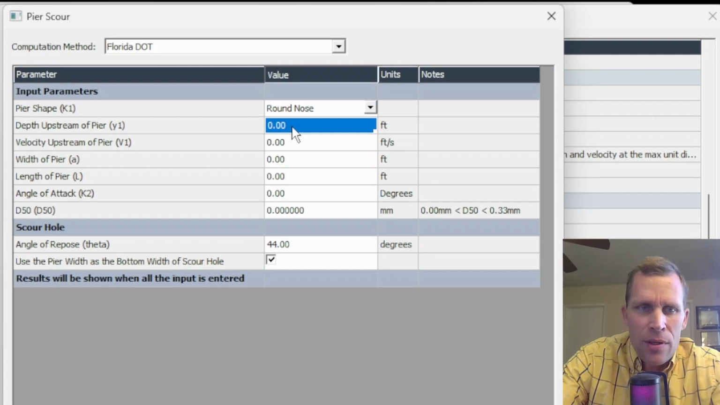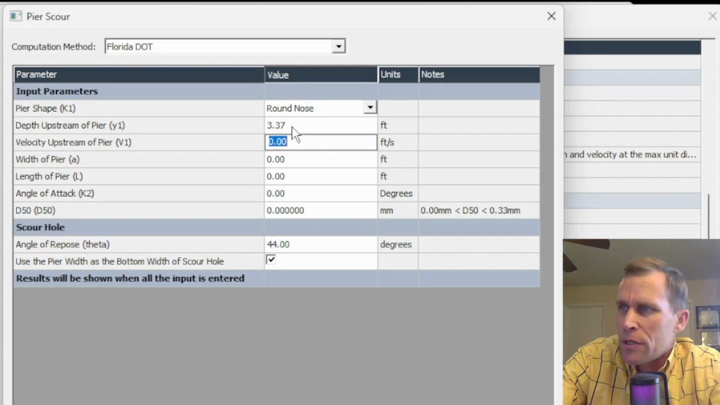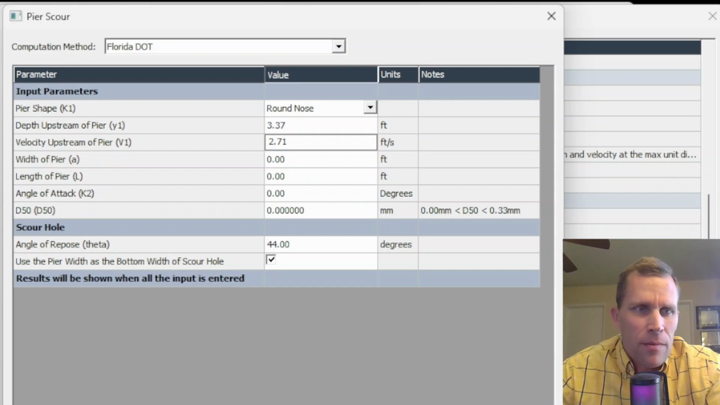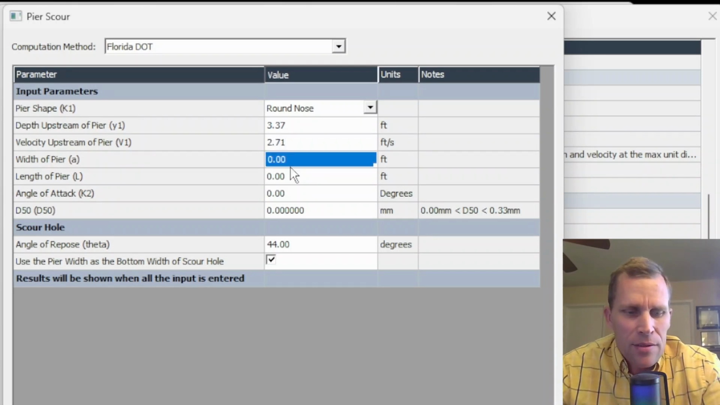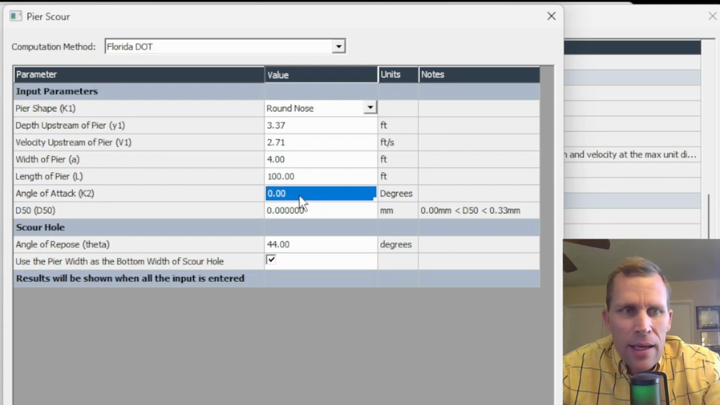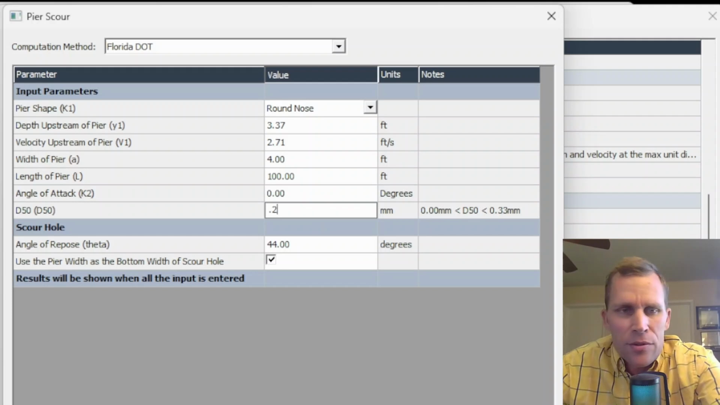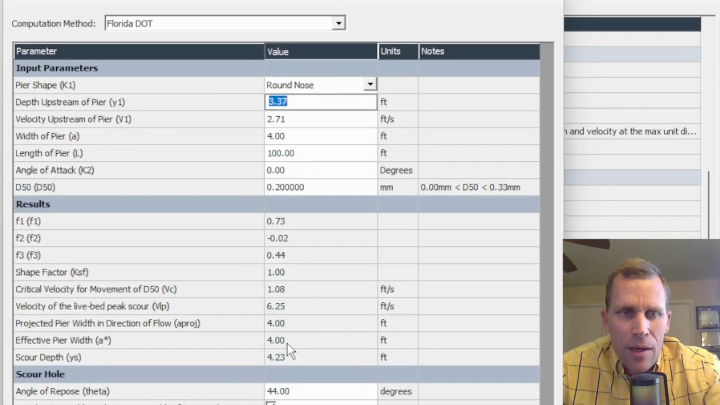Upstream depth of pier 3.37, and then the velocity upstream is 2.71 feet per second. The width of the pier, that hasn't changed, still 4 feet. Length of the pier is 100, and then attack angle, I'll leave that at 0, and then the D50 value, I'll just make something up. I'll say 0.2 millimeters. So when I click on tab, I now get my results.